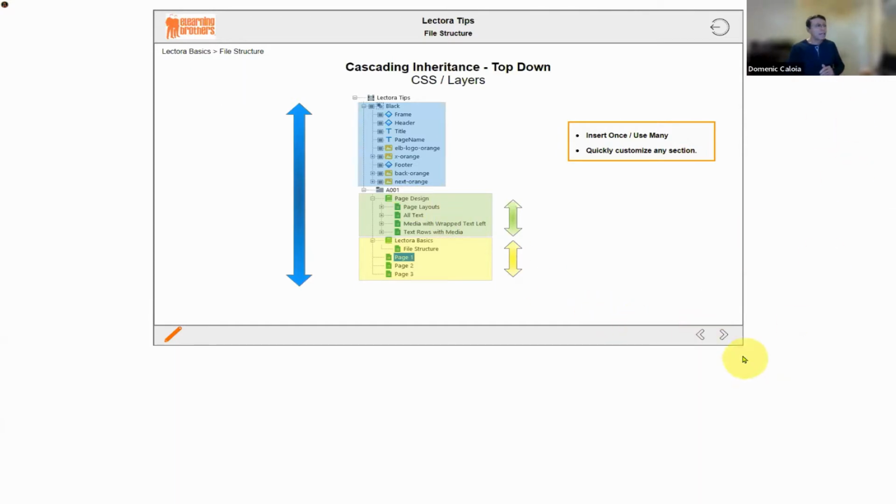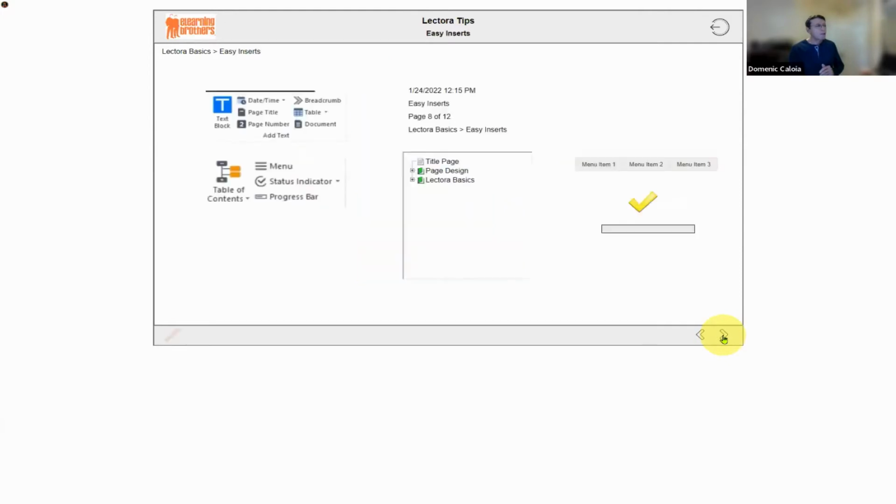Now let's take a look at the next page. Here I'm talking about easy one-click inserts. Let's take a look at some of the things that are very easy to put in. The date and time, and you can see that right here.